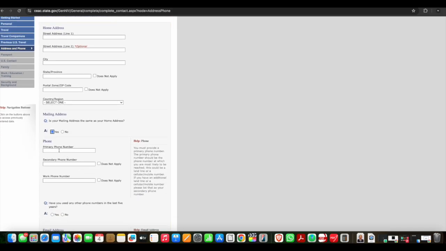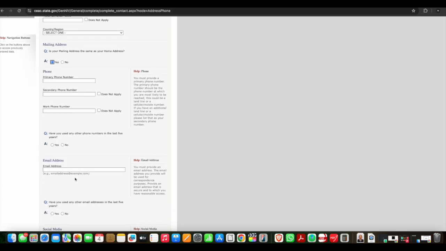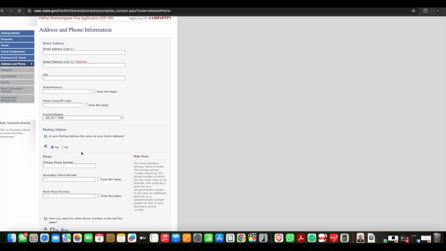Yes. Over here, you need to mention your primary phone number. Along with this, in my case, I have mentioned two mobile numbers. One is my dad's mobile number and another is my sibling's mobile number, so that if one is not reachable, they can get a message on the second one. After that, have you used any other mobile number in the last 5 years? In my case, it is no.